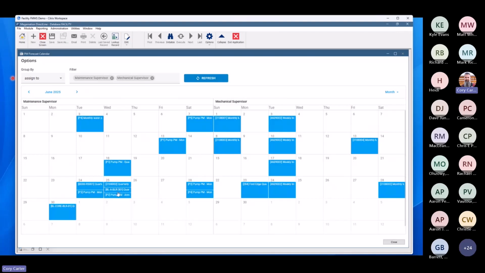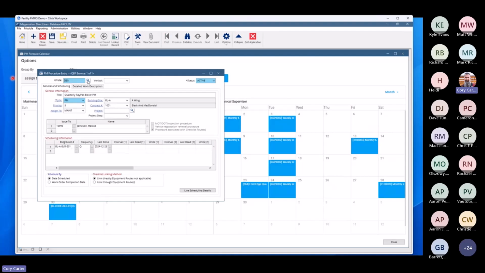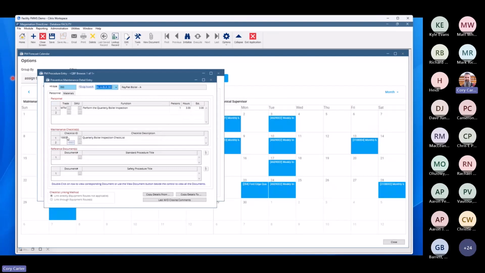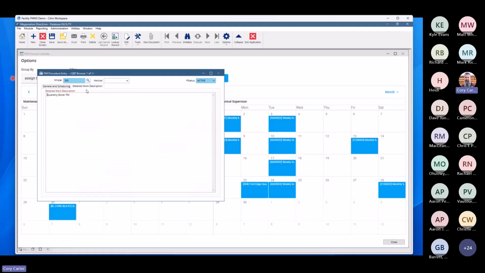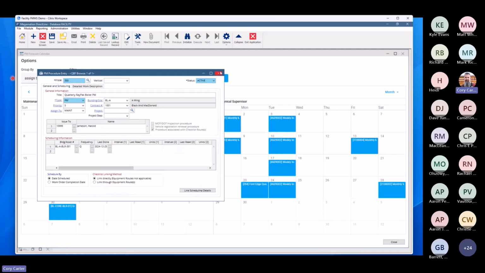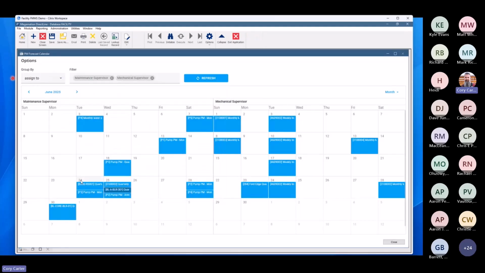I can take any of these and double click on them and open up the PM procedure entry. And then I can go to my line scheduling details, and I can see the checklist that's attached to it. I can see what the labor hours are for it. I can see the detailed work description. So I can get right to that PM.